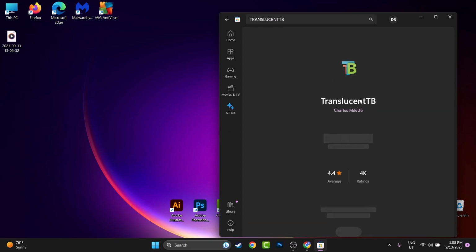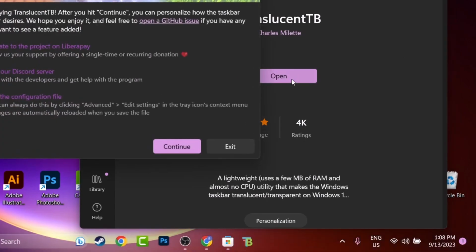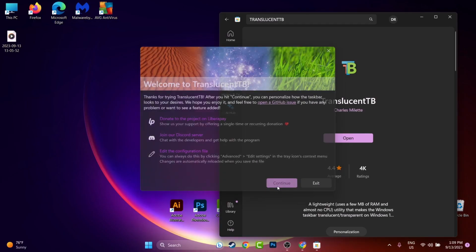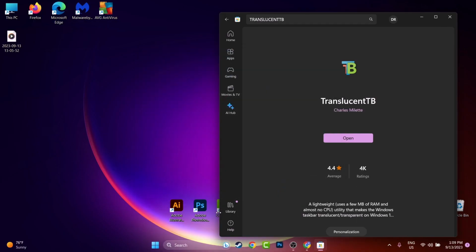Let's have a look. Press on this app and let's open it, and my taskbar is now transparent as I just click once on it. So this app is free to use, you don't have to donate, and there is also not a monthly fee in order to use it.